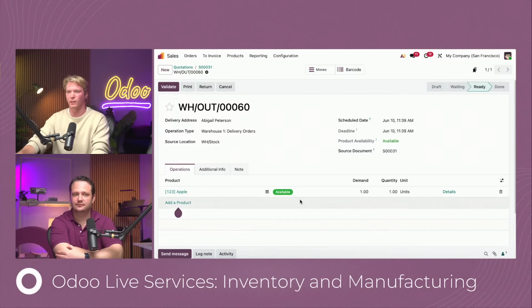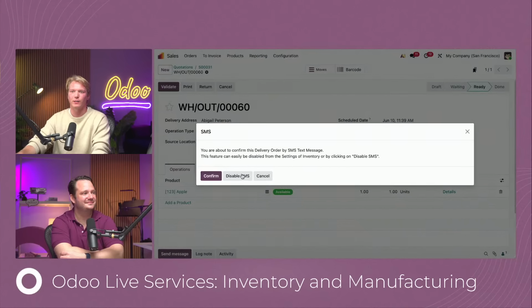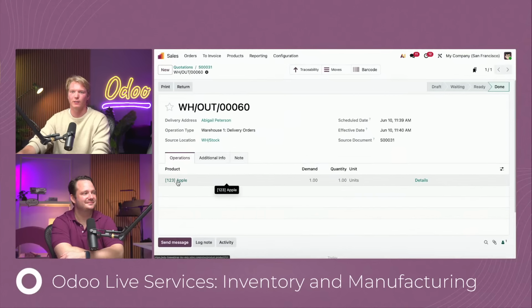Cool. But Tajo, what if they don't have serial numbers? Is there any other way to have this solved? I mean, yes, there's a few different ways, and I'll just disable that as well. It depends what exactly you're doing.